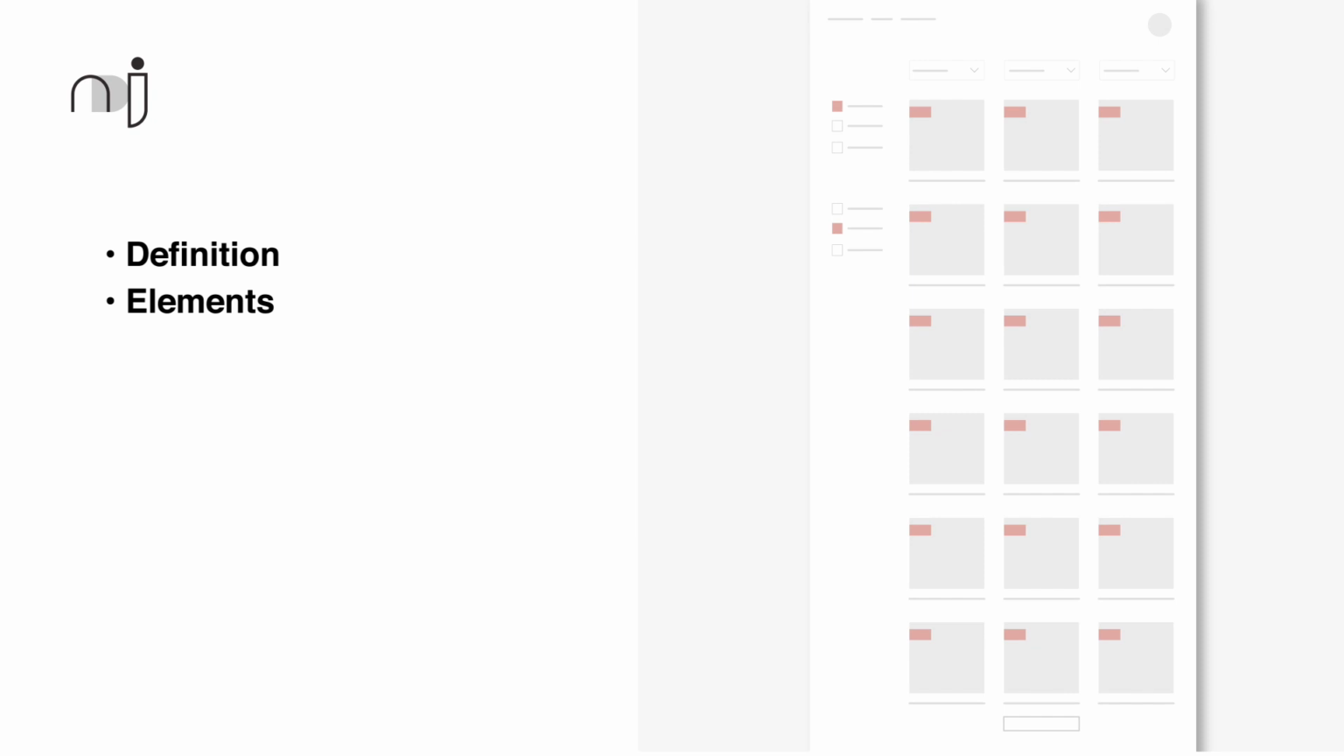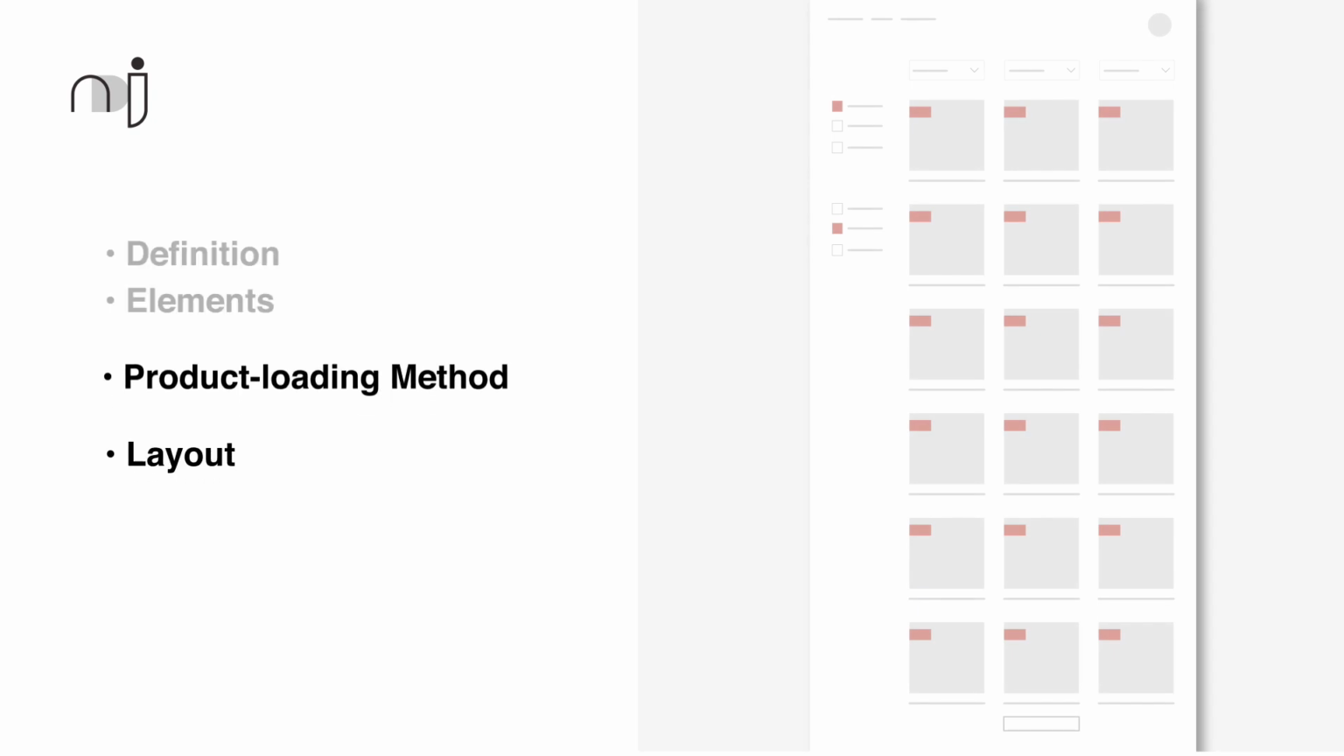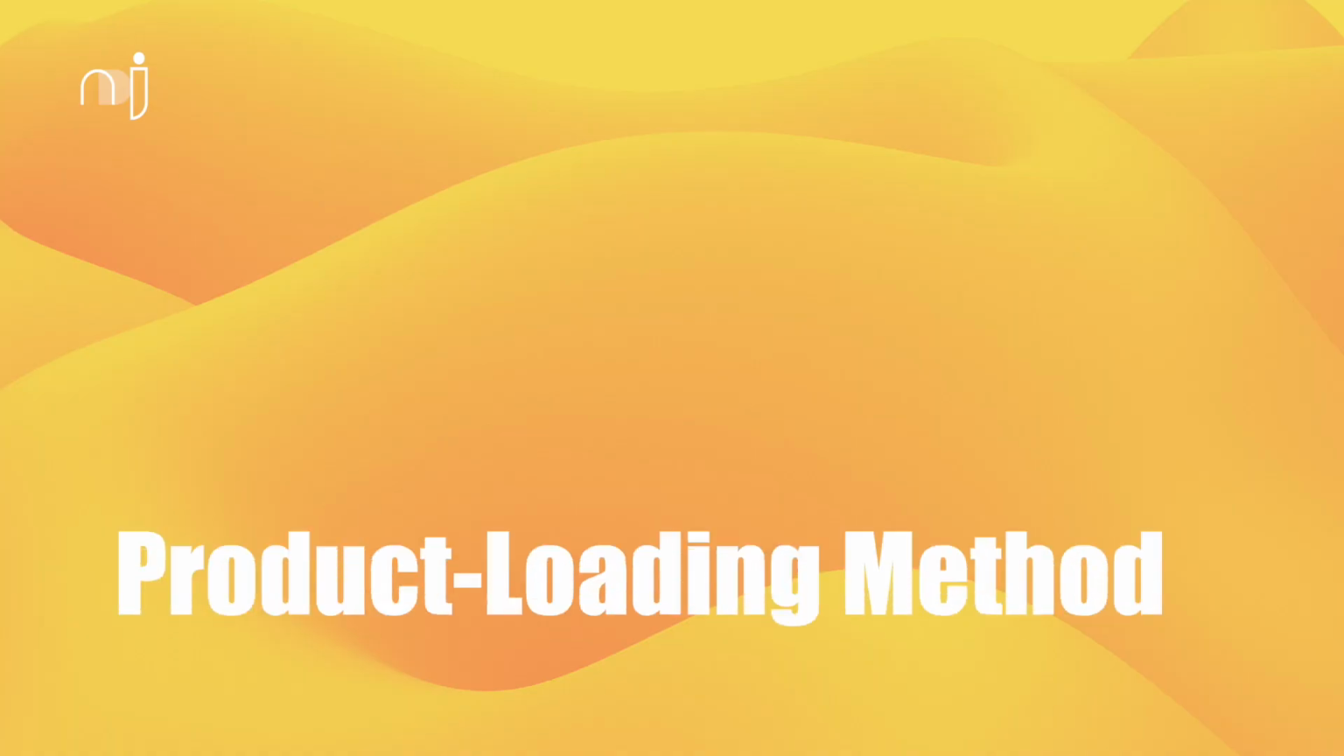In the last video, we talked about the definition and elements of our product listing page. This video will cover the product loading methods and layouts of our product listing page, and show you examples to help you understand what works well and what doesn't.